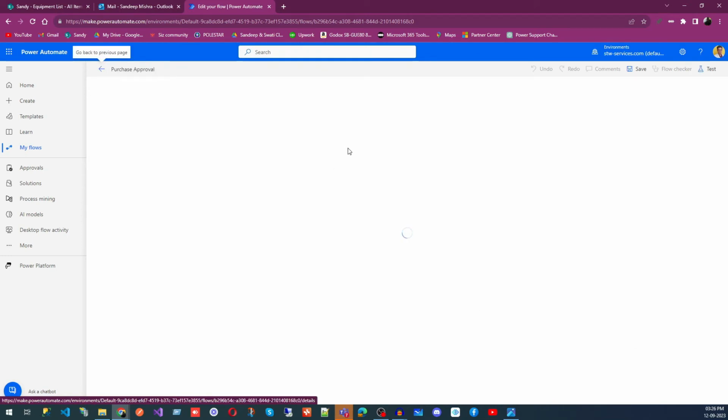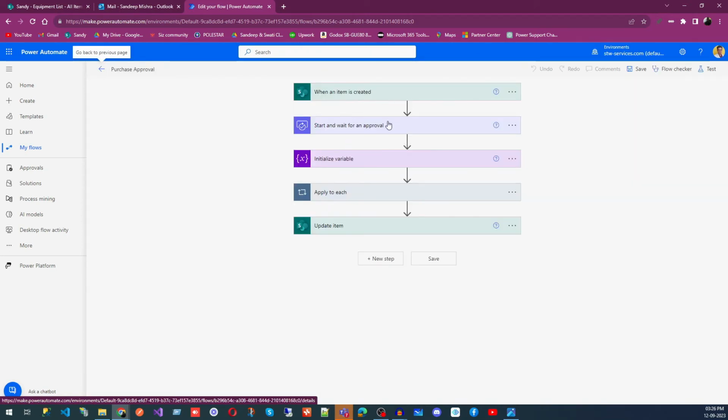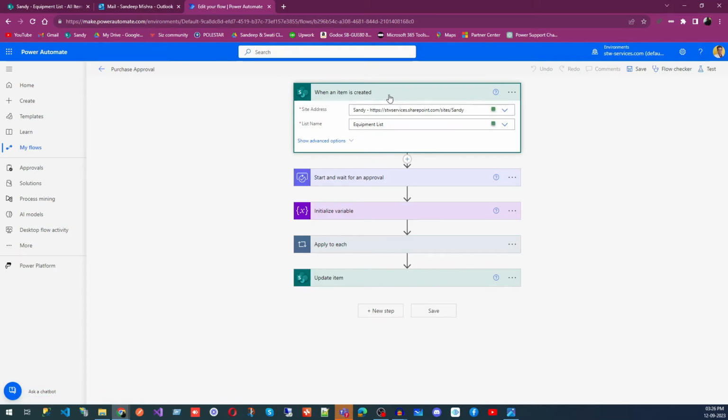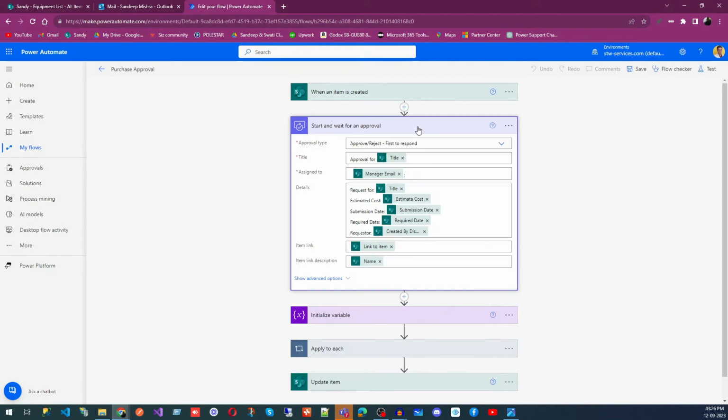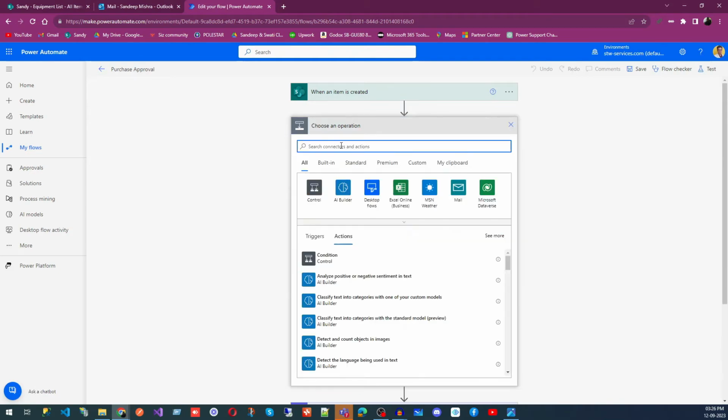So our trigger is set, and once you select this trigger, you will select the site name. In my case, I'm using Sandy, and that's why I selected this site. And then you will use the equipment list. So you can select the equipment list here, and after that we'll go to the next step, which is start and wait for an approval. So you will search for the approval step. You will go here, for example, I will show here, you will search for approval.